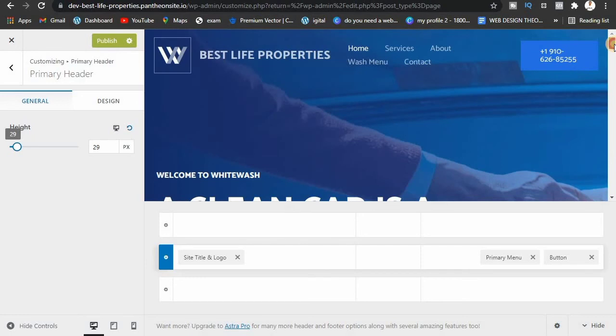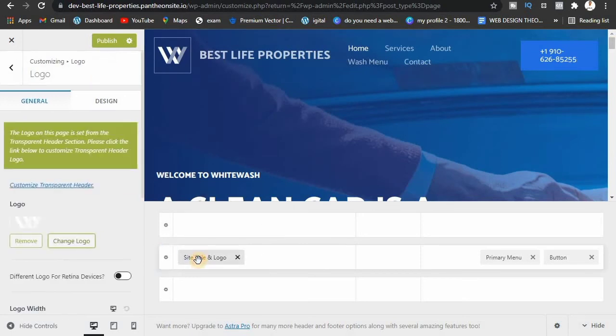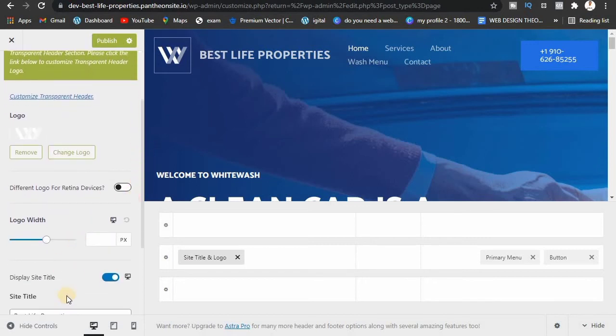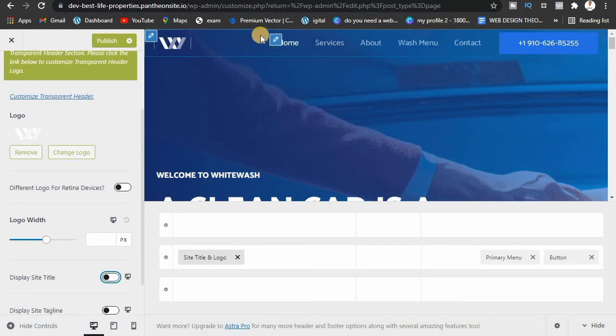So looking at this place now, if you come down here, you have your site title and logo. If I click on the site title and logo, you could see this is a logo I have with me here, and this is a site title. If I don't want the site title, all I have to do is turn off Display Site Title. If I turn it off now, it's already off. Guys, you see what just happened now.